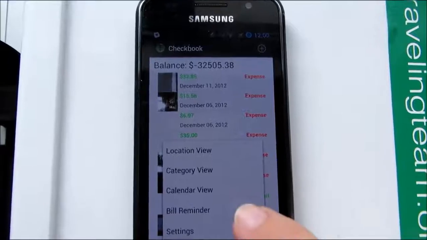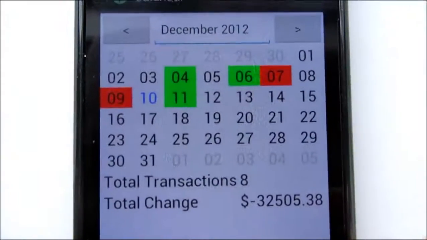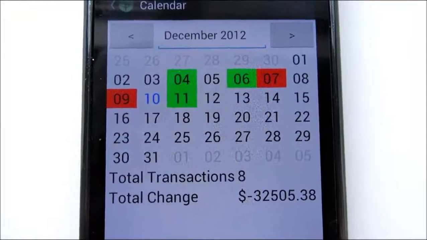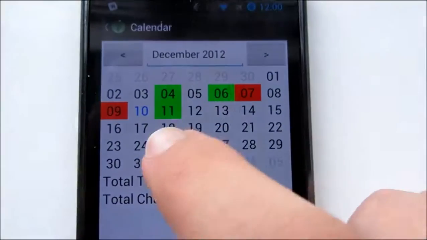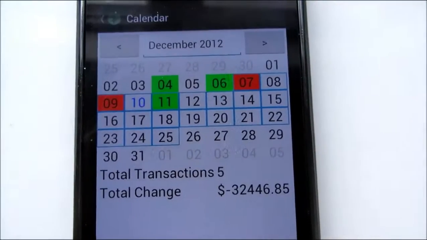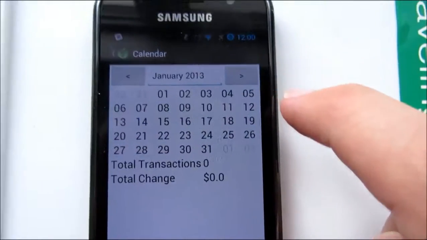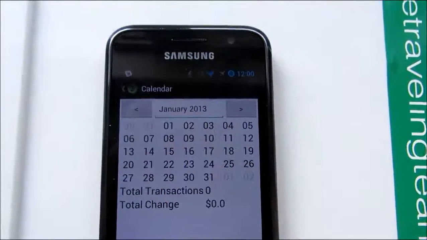Now if you go to the calendar view, you can see it color codes all the dates according to how much you spent. And you can change that in the settings. You can also click and drag to see stats about a whole range of days. You can see in that range there was 5 transactions and the value of it. And then you can use arrows at the top to navigate back and forth between months.